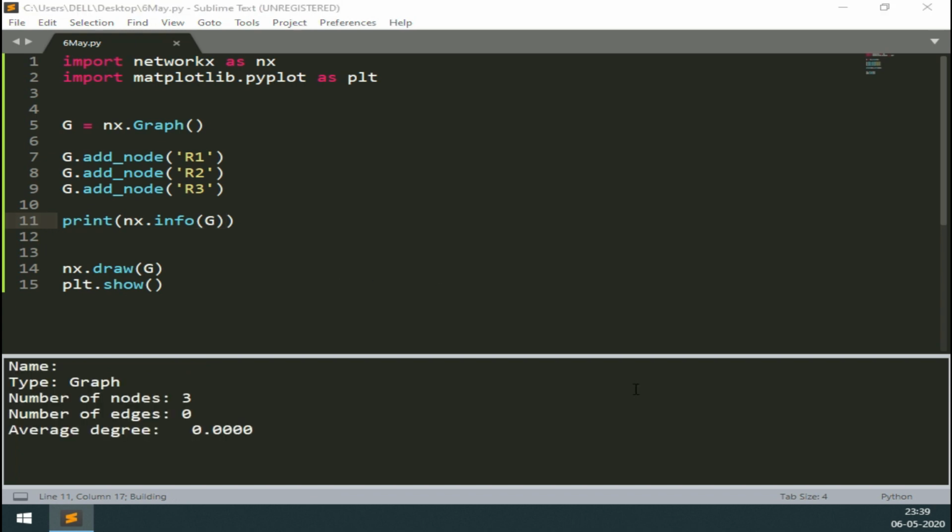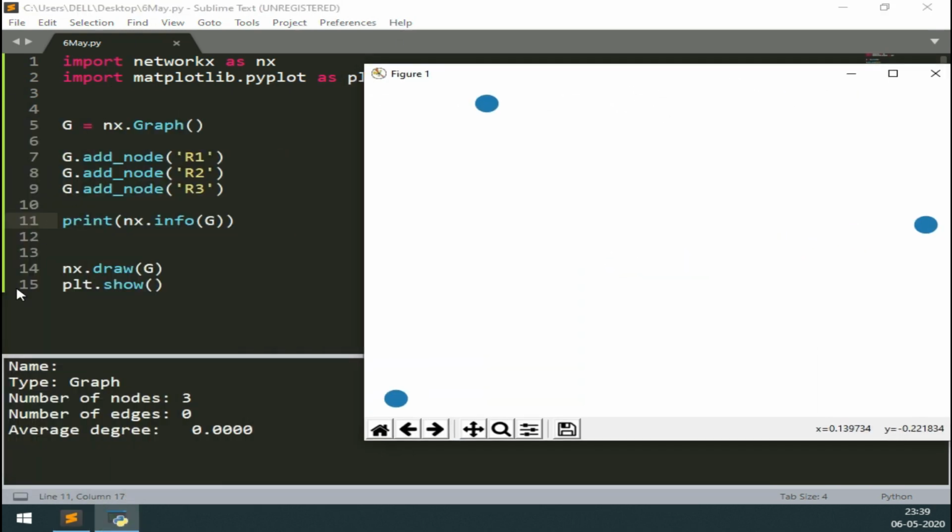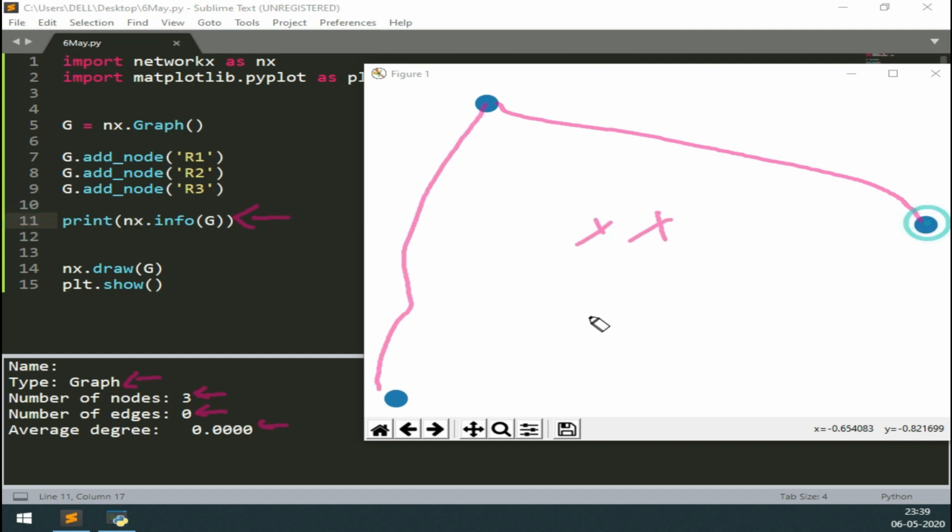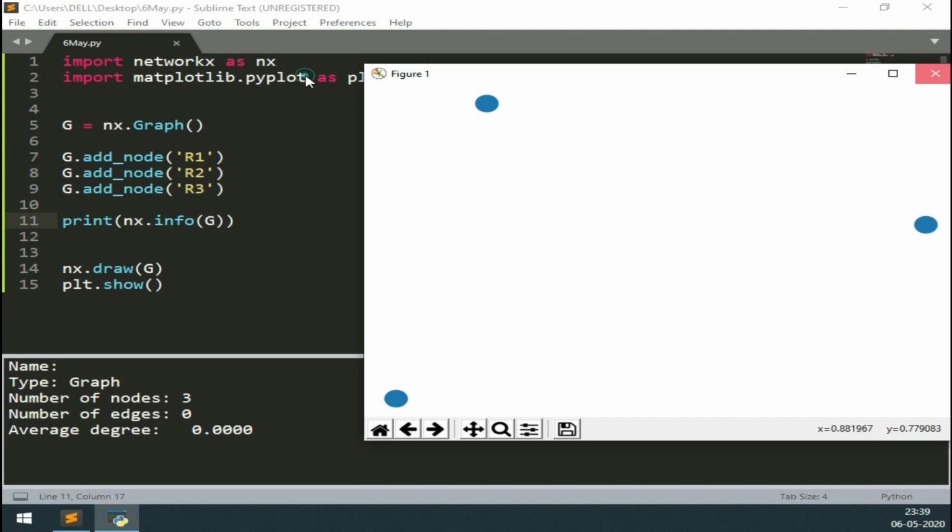Now if I press Ctrl B again, you can see the graph is also coming, but with the graph I now have a couple of other pieces of information also, like the print function which I am using on line number 11. It shows that it is a type of graph where the number of nodes is 3 and the relations between them is 0. This goes deeper when you go to NetworkX, you will come to know what degree is and all the other stuff. So currently there is no relation between these three nodes. So this is your small basic, how to add the nodes.